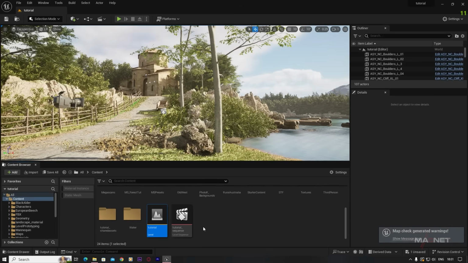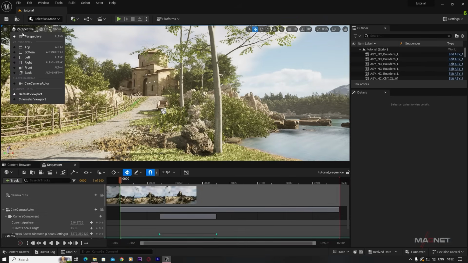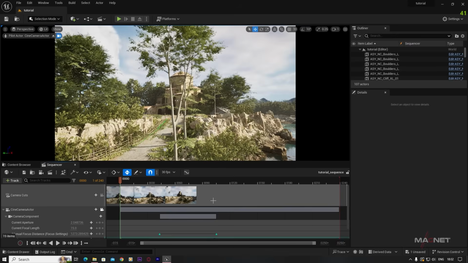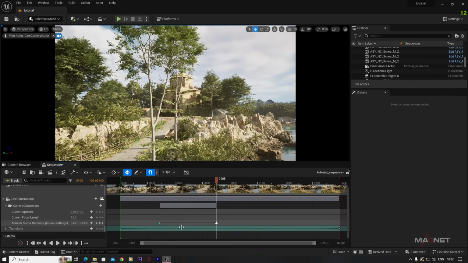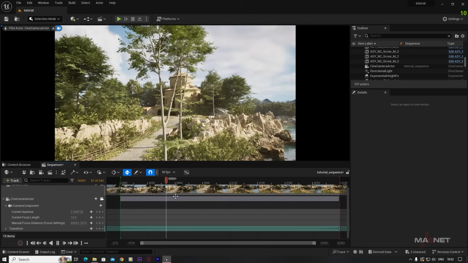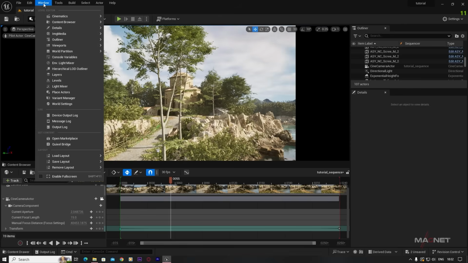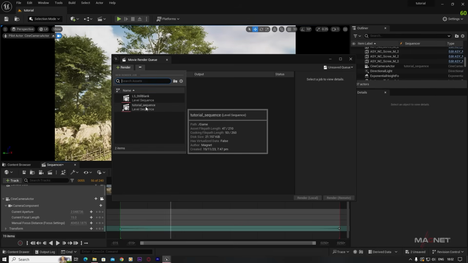Just close this one, then we open our sequence here, and also we go to this perspective to select our camera over here. So we're going to delete this keyframe, and also we delete those keyframes for this manual focus distance. And now if you want to render this, because we already enabled our plugin, we go to Cinematics and go to this Movie Render Queue, and then we go to this render, and here you have to select your actual sequence, in this case this tutorial sequence.